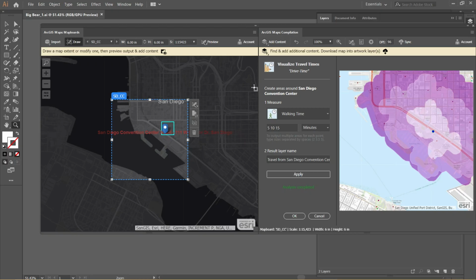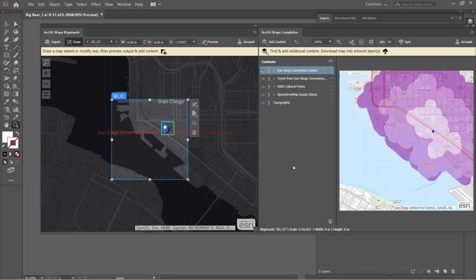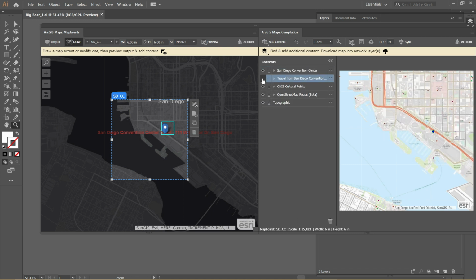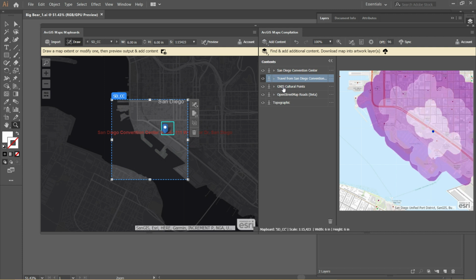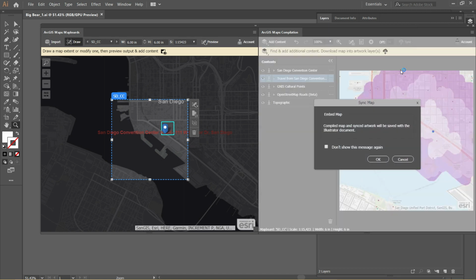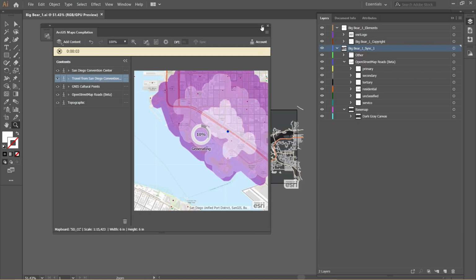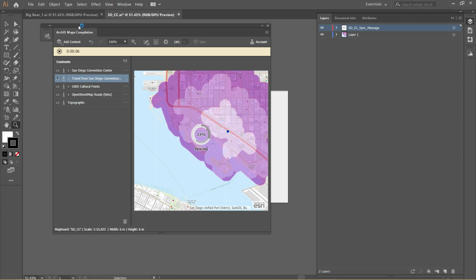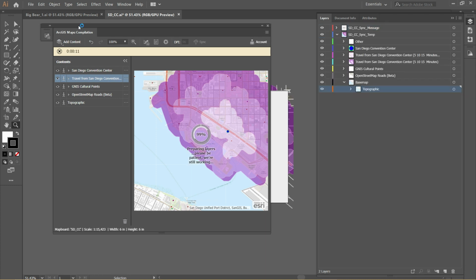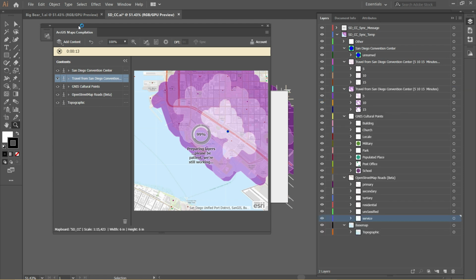So as you see, the analysis is done, and after it's done, it adds a new layer to my table of contents that displays the travel time from my convention center. I'm going to sync this map. And after the sync is complete, I can style it to add it to a publication or a promotional flyer for an event at the convention center.